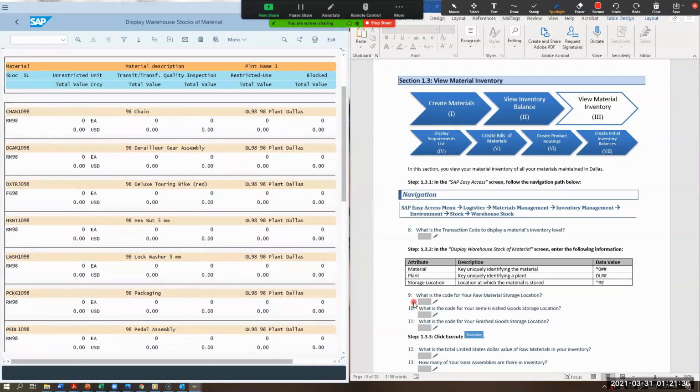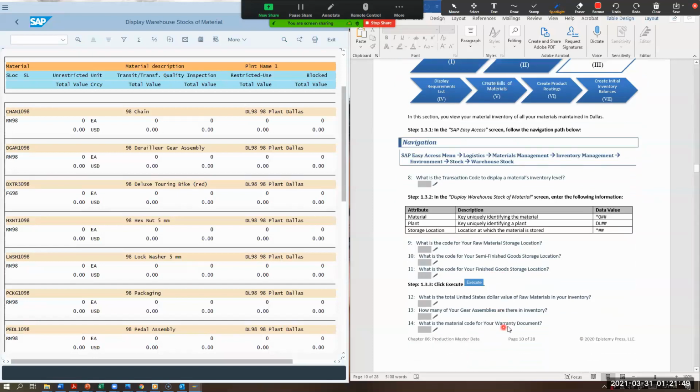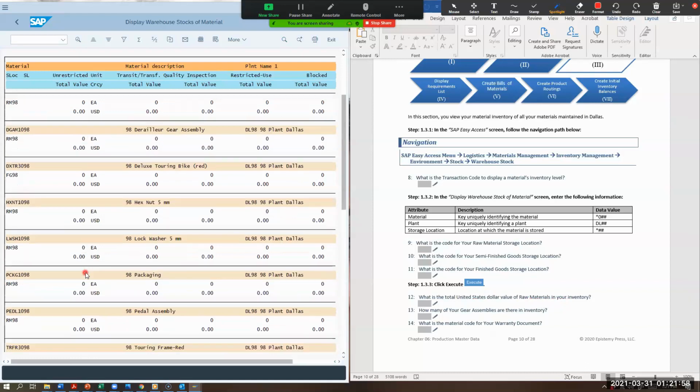So take a few minutes to figure this out and answer some of these questions. What's the code for your raw material storage location? Raw materials, RM something, 2 digits. What's the code for your semi-finished? What's the code for your finished good? What's the total USD dollar value of raw materials in your inventory? So right now we have nothing, okay? Nothing.